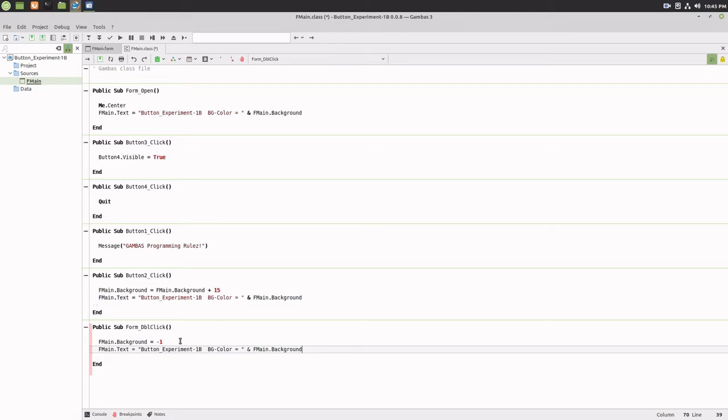Now when the user double-clicks somewhere in the program form at runtime, the form's background will be reset to gray and the information in the title bar will be updated or synchronized with the program's actual background color state. Go ahead and save the project.